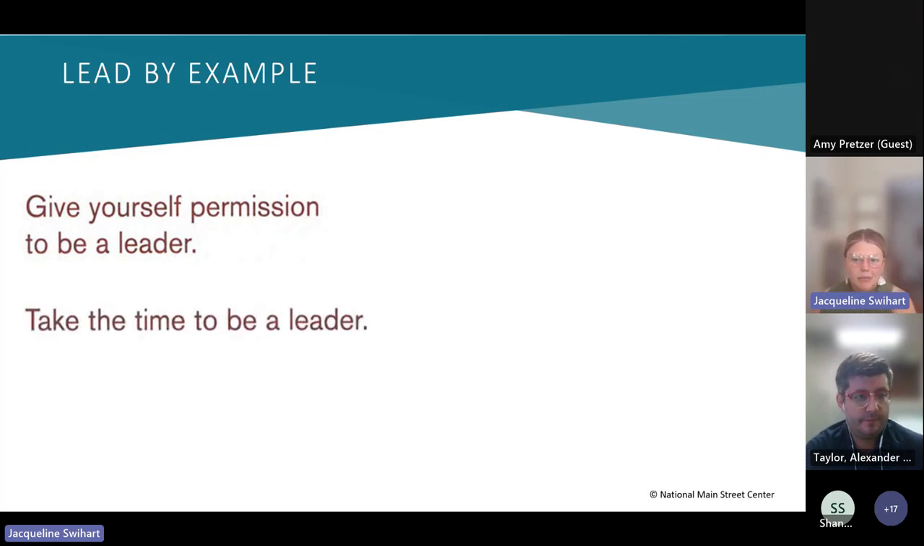Also take the time to be a leader. That means attending meetings that are required of you. Give yourself time. On average, a board member should expect to give 4 to 10 hours a month to the job. And if a committee member is seeing that a board member is not doing that, it's harder to really show up to the plate and do what's expected of you.